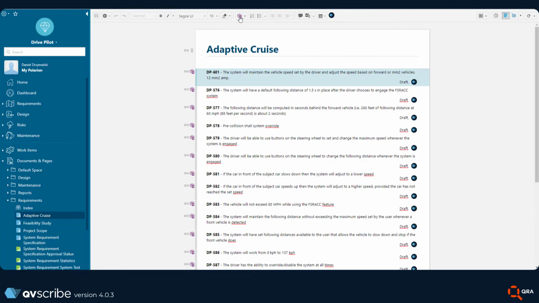QVscribe for Polarion offers the ability to open a specific work item while in live doc view. To ensure the requirement is open to be edited, the status of the work item must be set to draft, and this status must be visible within your Polarion view to display the QVscribe icon. To enable this view, follow these steps. While in live doc view, click on the drop-down arrow next to the work item icon and choose Configure.